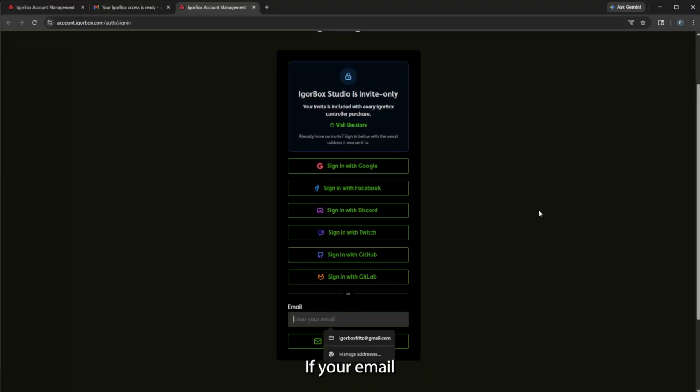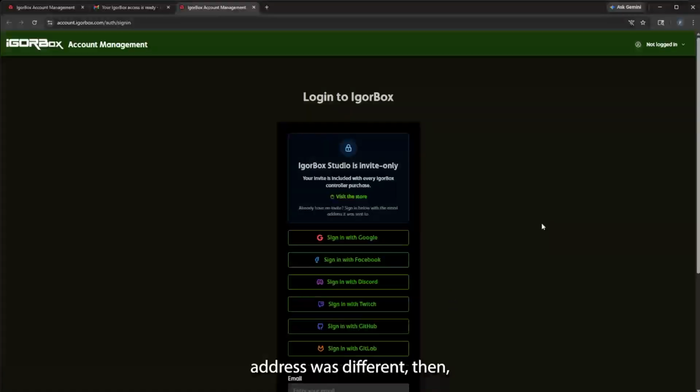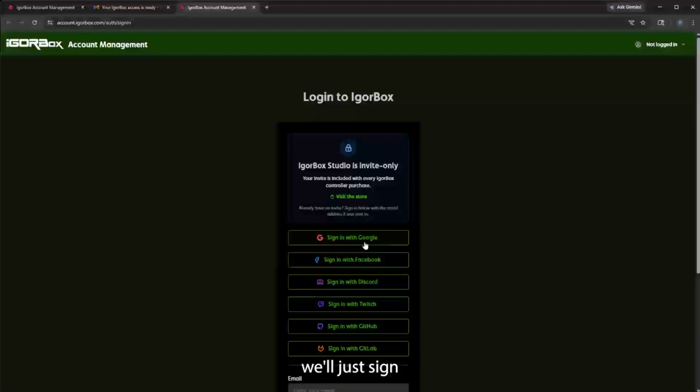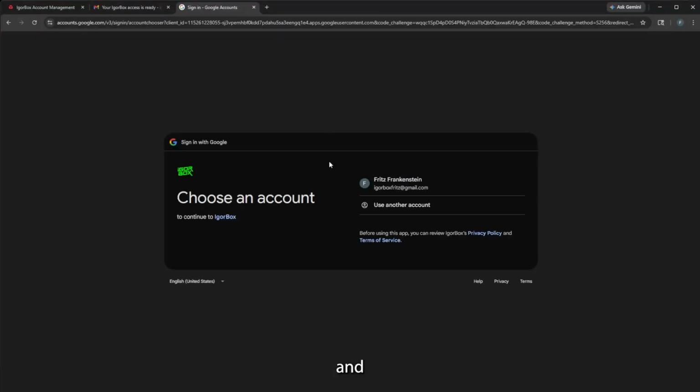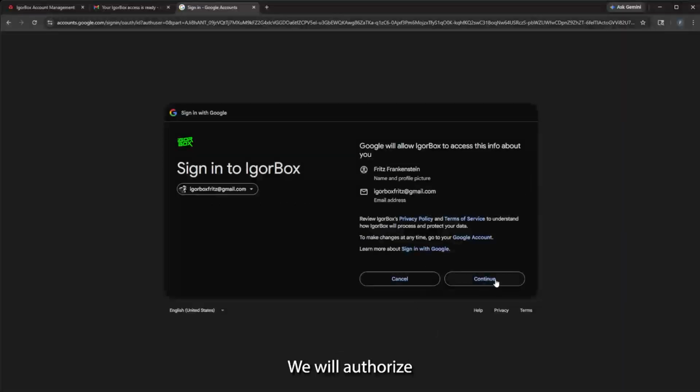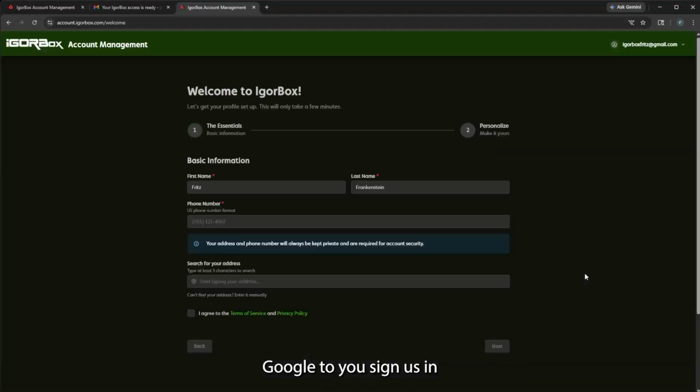If your email address was not a Google account, you'll have to do this the first time. But we'll just sign in with Google because we're using a Google account. And we'll say, is this the account you want to use? Yep, we will use that. We will authorize Google to sign us in, and you'll be presented with this.